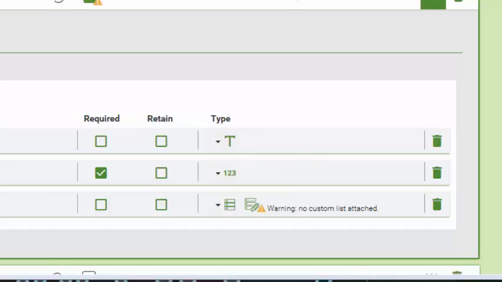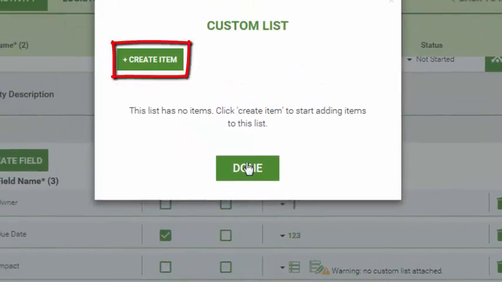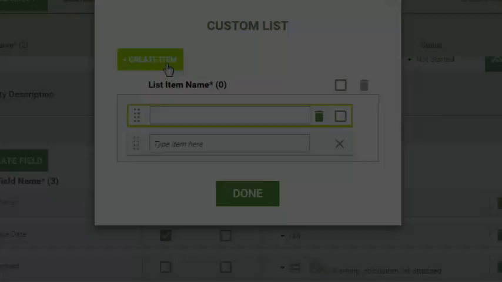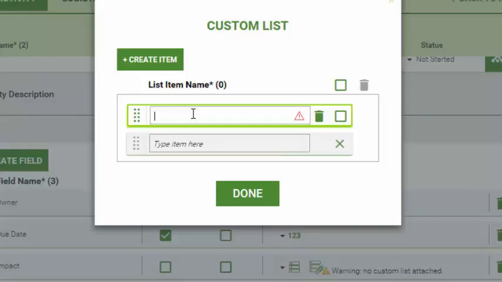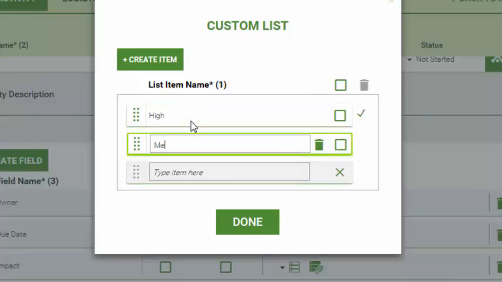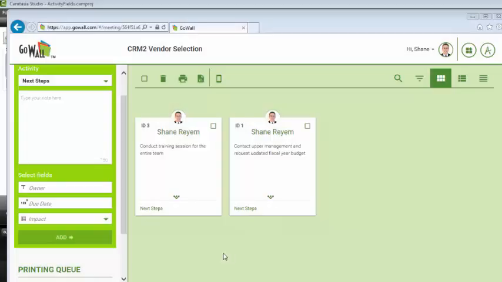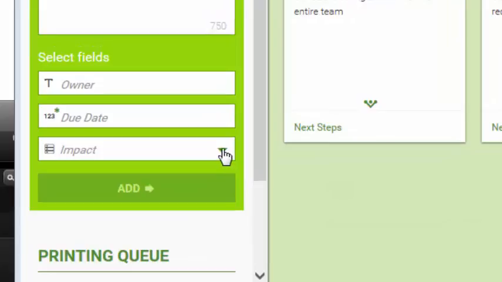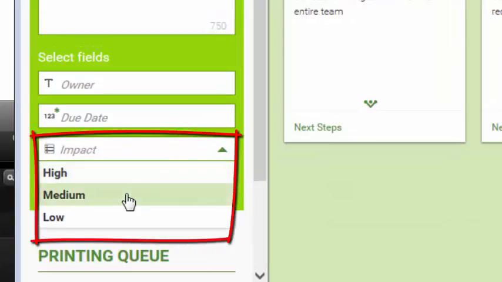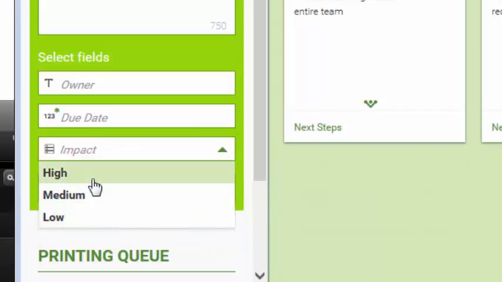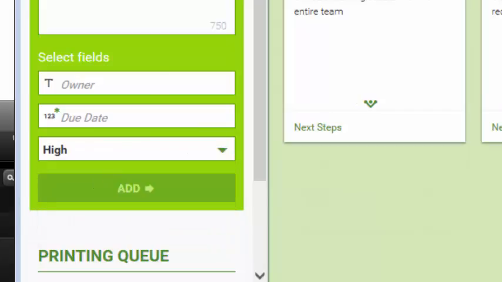When you select Custom List, you'll see a warning that a list doesn't exist. Click on the Custom List icon, then click on the Create Item button. For this field, we only want to allow 3 entries: high, medium, and low. Click on Done when complete. Now, when the participant clicks on that field, instead of being able to enter anything they wish, there is a drop-down arrow and the custom list is displayed.